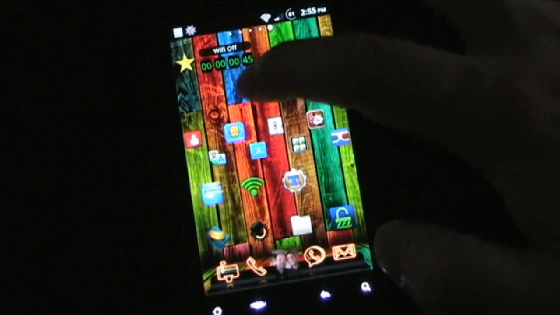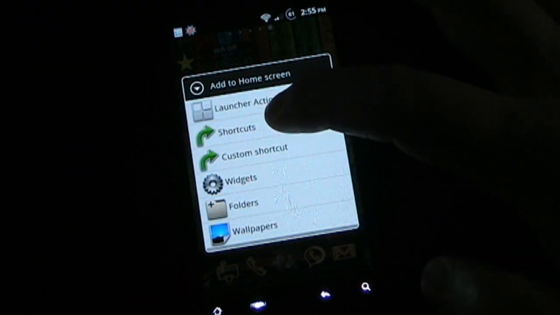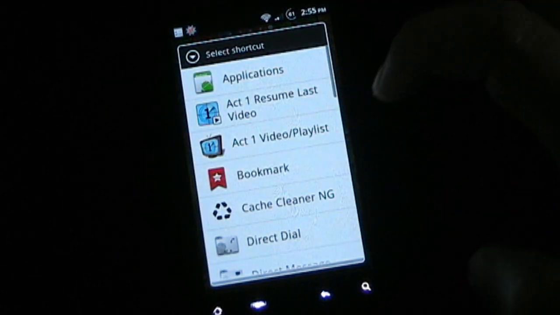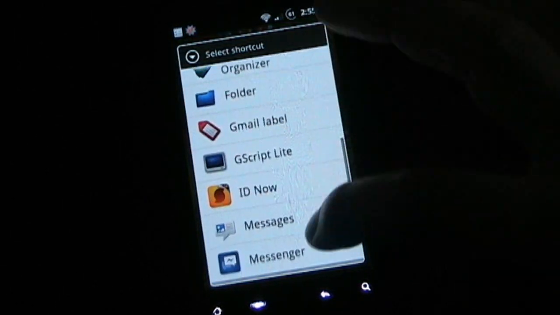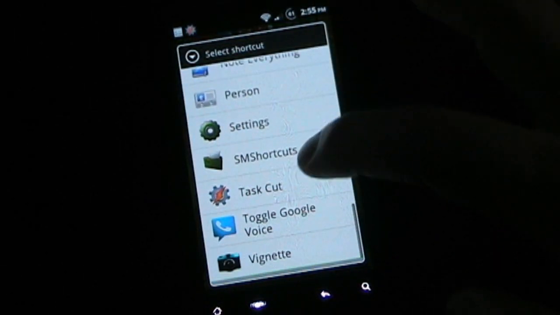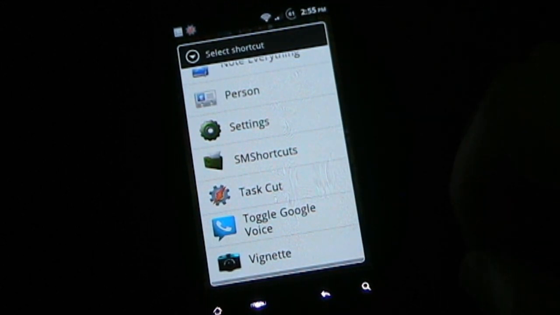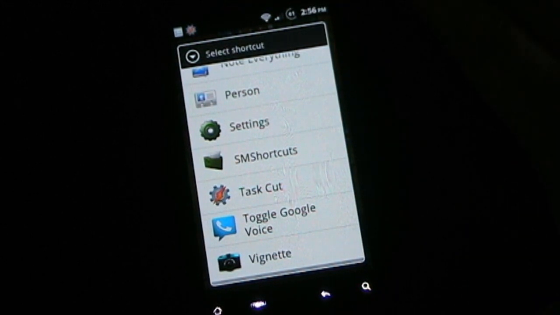Let me show you, if you long press on here and you go to shortcuts on your home screen, you'll see one of the shortcuts you can do is Tasker, and that basically allows you to put a shortcut on your screen to activate a task. So you can create a task and not create a profile, because some tasks you don't want to happen automatically when something changes or happens in your phone. You just want to create a task that you can press a button and it'll happen.